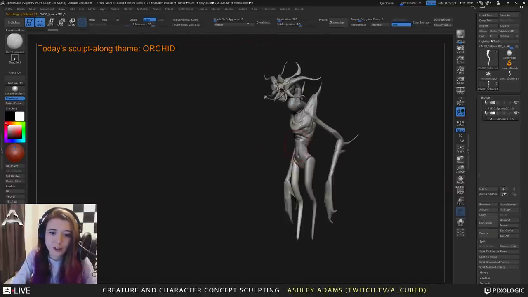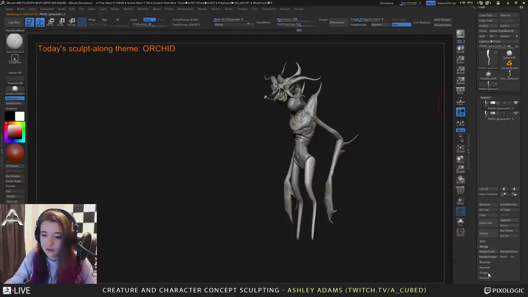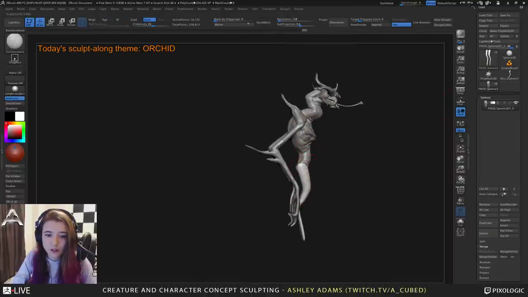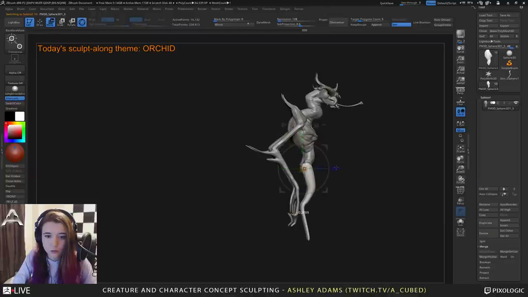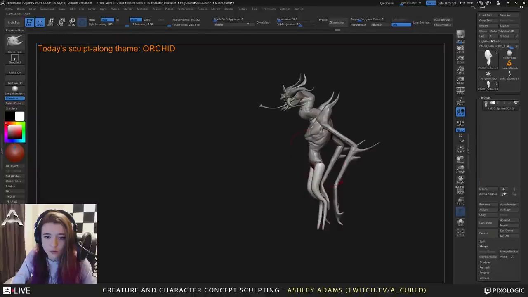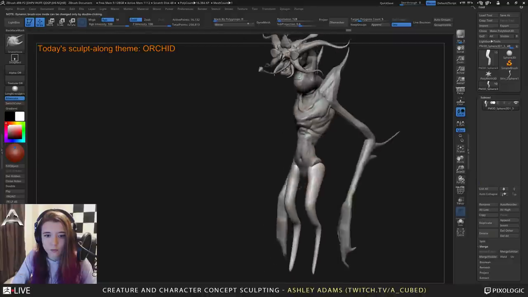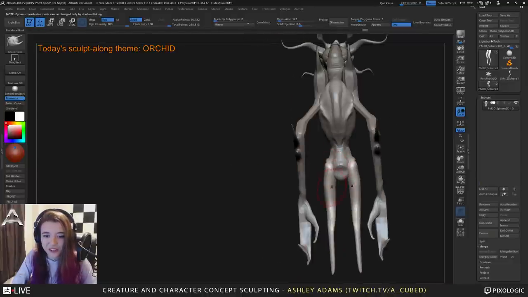He's been walking around with one leg this whole time. Whoopsies. All right, so we've got to make this look a little bit better here. I'm thinking, move this forward. Looks silly right now. We'll fix it.